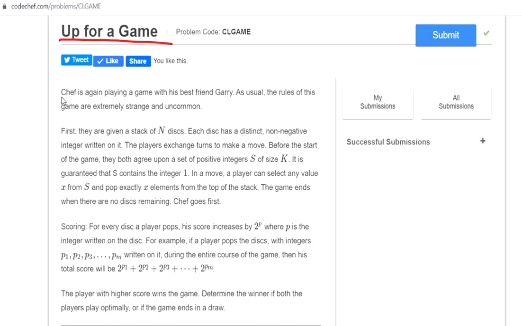Chef is playing a game with his best friend and the rules of this game are pretty untrivial. Firstly, we are given a stack of n disks, and each disk has a certain non-negative and distinct integer written on it. The players play alternately, that is, they exchange turns, and Chef starts the game. They also agree upon a set of positive integers S of size k. So we are given a stack of n disks and a set of integers S of size k. It's guaranteed that S contains 1.